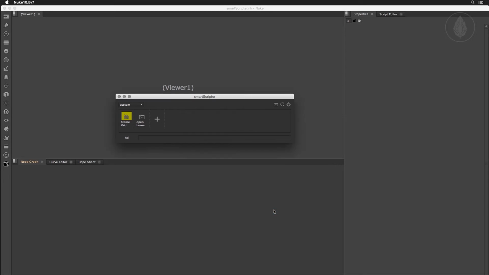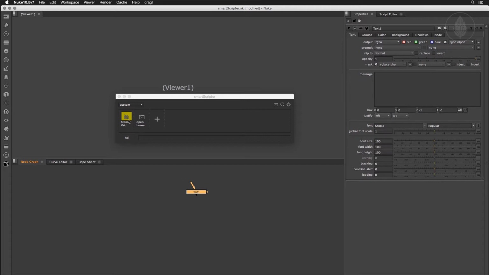Click the Save button. The frame04d TCL snippet got created and is now ready to be used. Let's create a text node and apply our TCL snippet to it. We can simply drag the command into the message knob and the TCL code will be inserted right away.